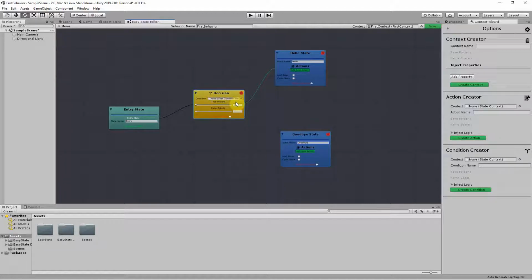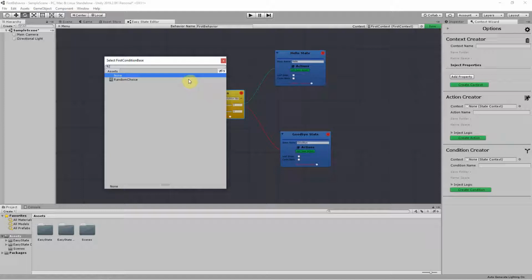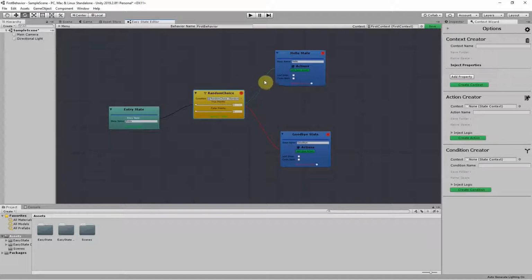You will then select the decision node, right-click on it, and set the false state to the Goodbye state. Then choose the condition of the decision node. Set the condition to Random Choice. Set the leaf state to true on both the Hello state and Goodbye state.